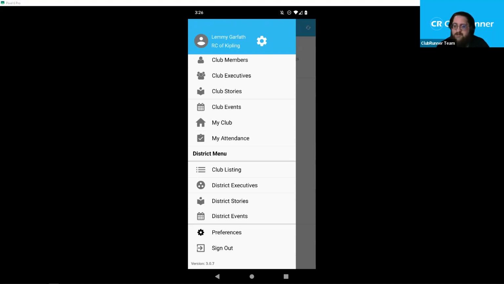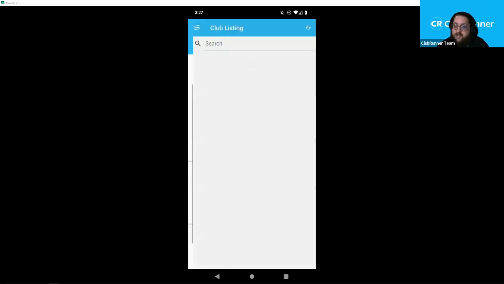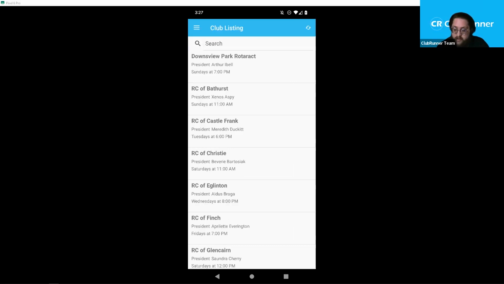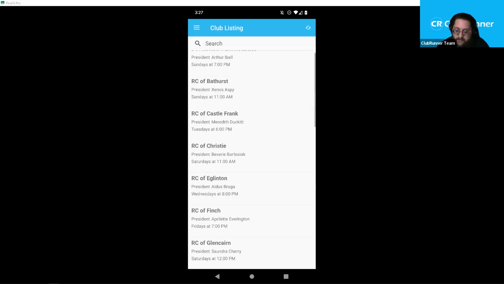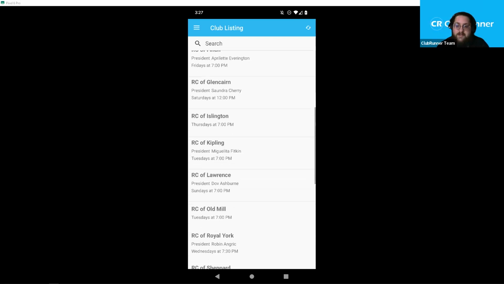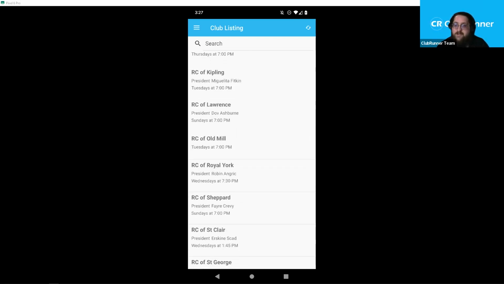Now, there are some other options that are available for us to look at here as well, mainly under the heading District Menu. So under this District Menu section, we can see a couple of different items that are available for us. One is the club listing. So this one is another really nice feature that I like to show off. If we click on Club Listing here, it will go ahead and load up all of the different clubs that are within your club's own district.